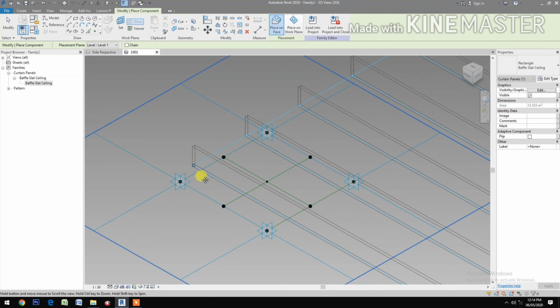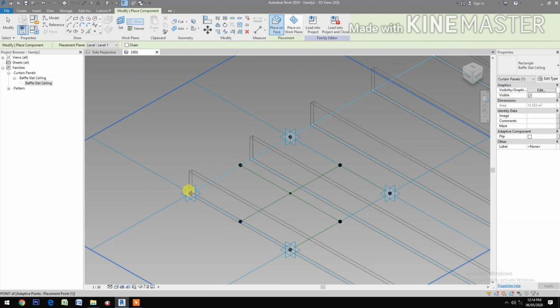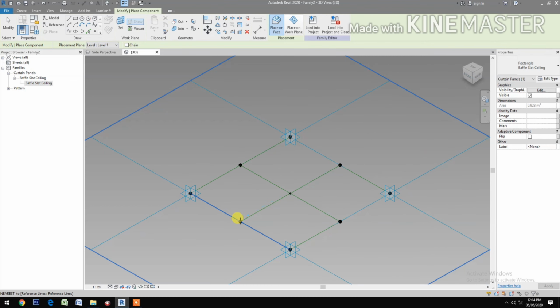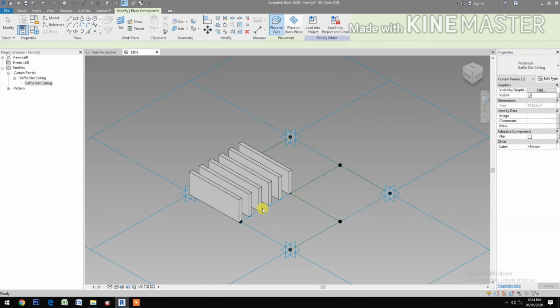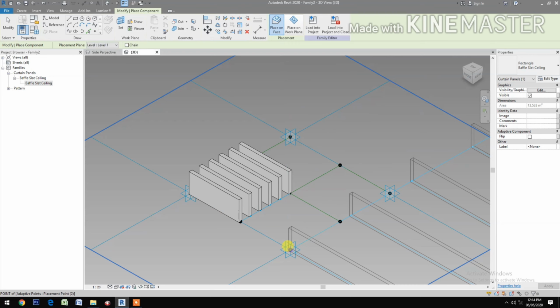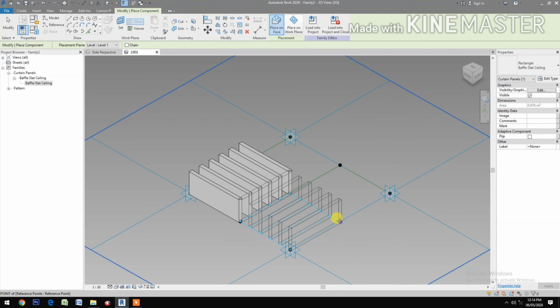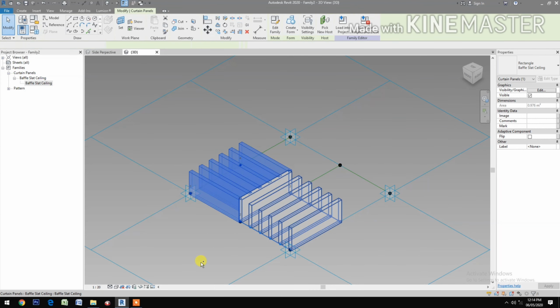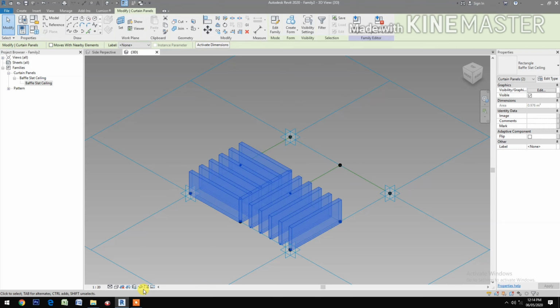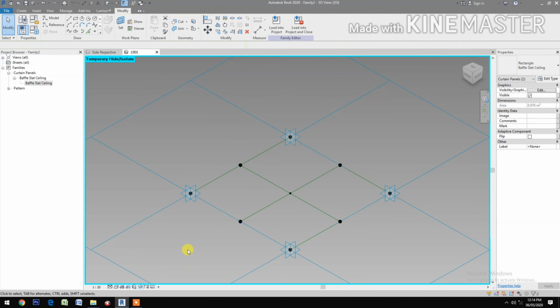Okay, we need to pick 4 points. Pick here 1, 2, 3, and 4. Okay, next to the other square, pick here 1, 2, 3, 4. Okay, select the 2 baffle slots. Let's hide the element.